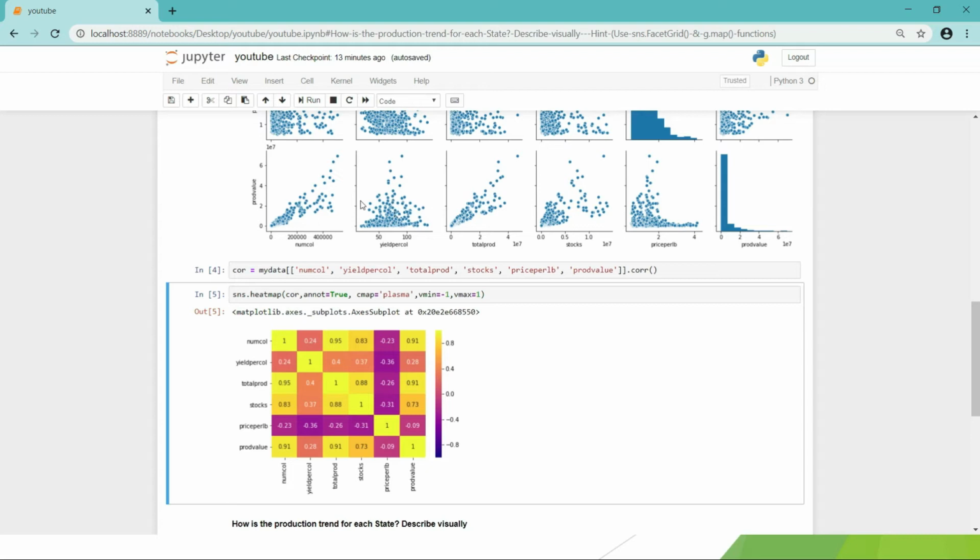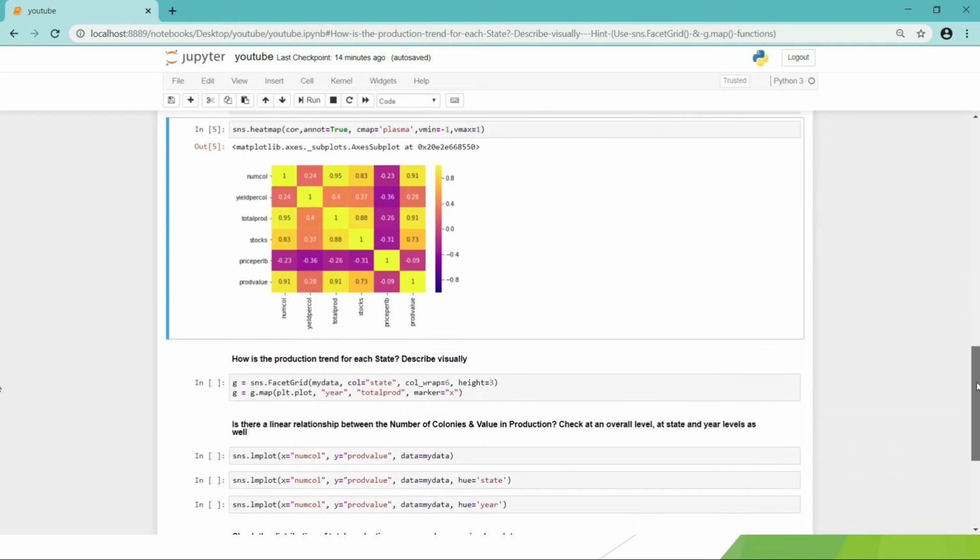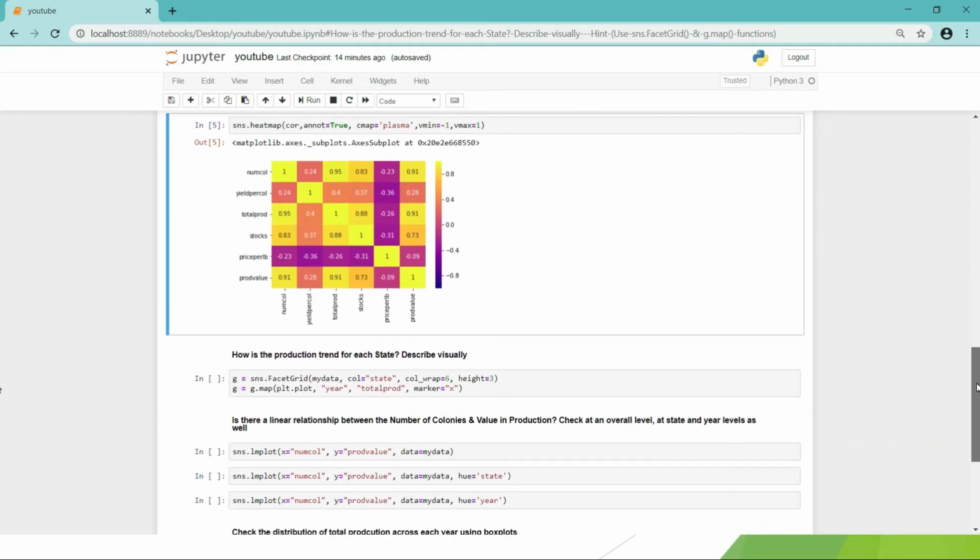If you see this variable, production value with yield per colony, it is very haphazard. There is not much trend in it. That's why your correlation is also very low. It is almost no correlation, 0.28. So this is something that you can see for correlation, heat map and pair plot.